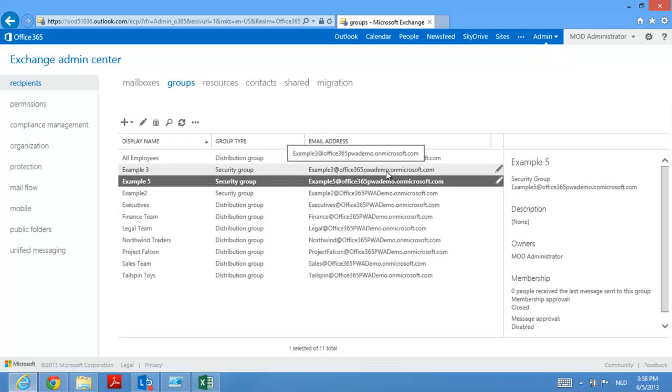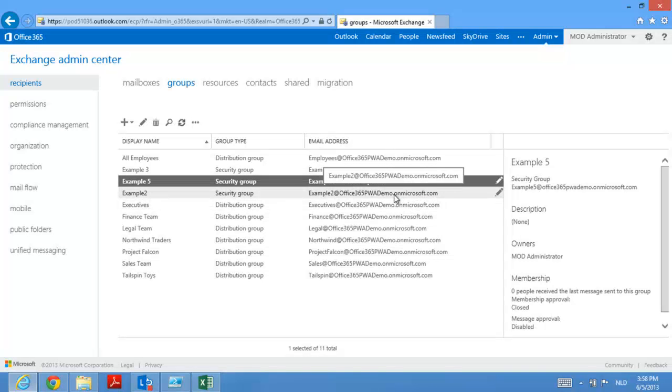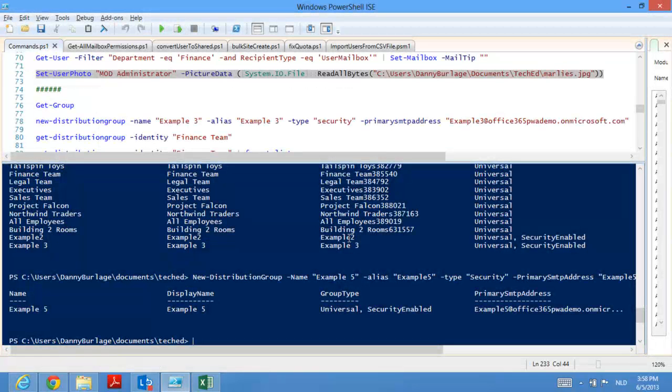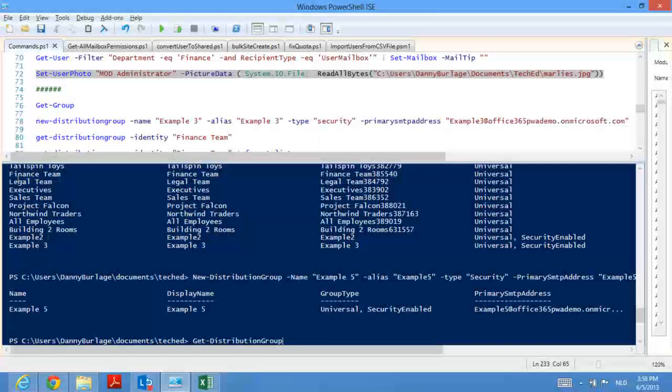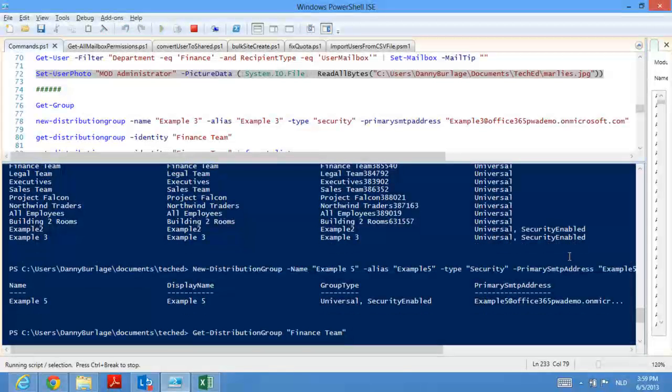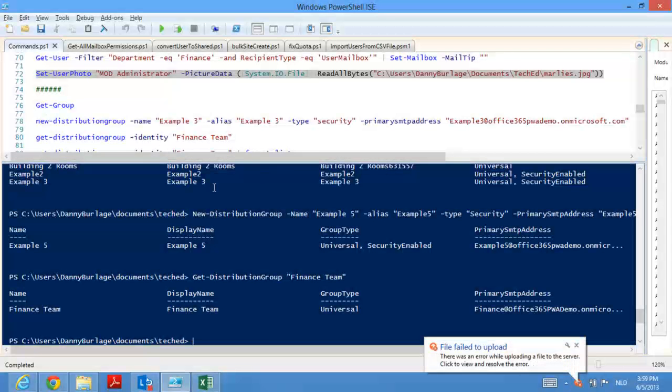So next to creating groups through the interface, I can also get all the distribution groups for specific users or specific environments. So for instance, if I wanted to get a specific distribution group, I would look at get distribution group. We'll take one of the distribution groups specified before, finance team. There it is. And this will return me all the data around this specific distribution group, which was listed in my distribution group list before.